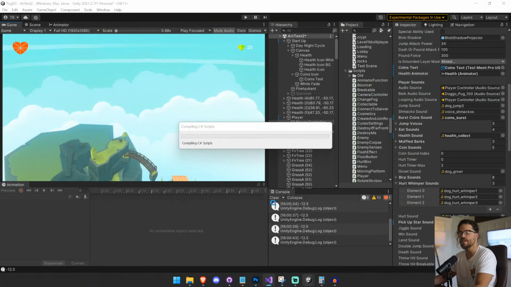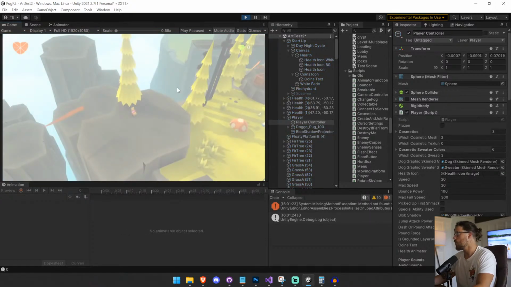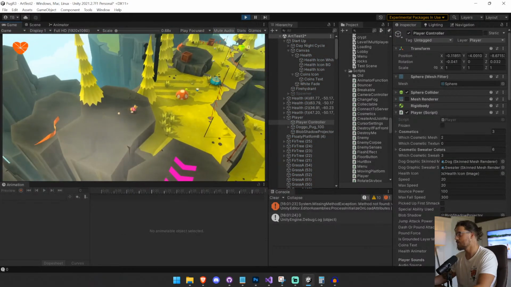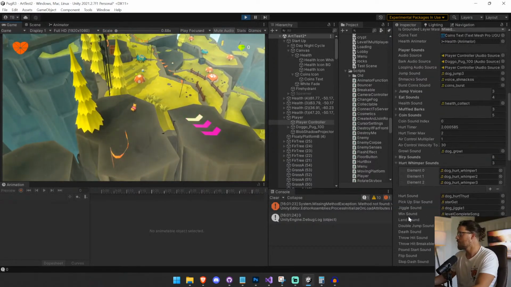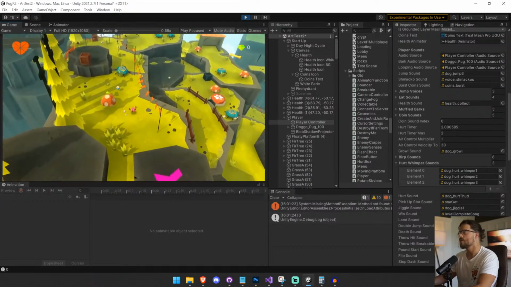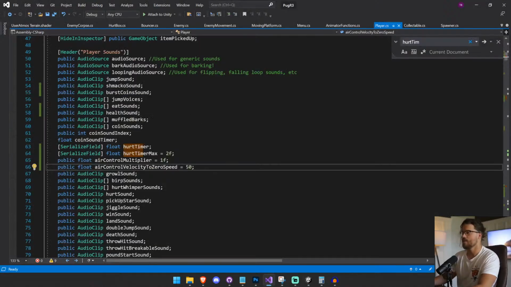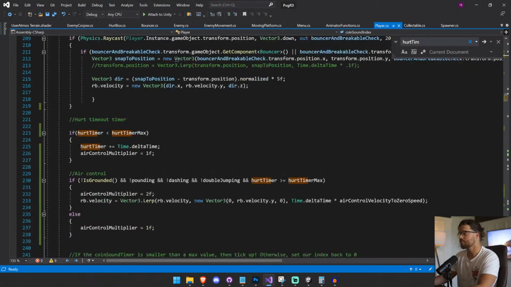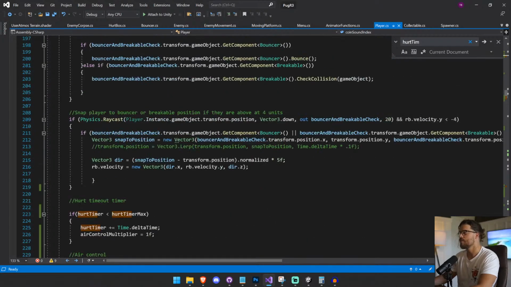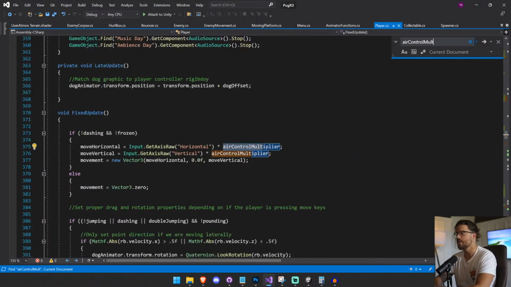It should set to 1 if we get hurt. If we're not hurting, if that timer is maximized, it should go back to 0 or 2. Maybe even 0. You might be right. It might be 0. Okay, there it is. Hurt timer max, air control multiplier is set to 1. Now it's 2. So let's watch. It's set to 2 for some reason. How strange. Air control multiplier. My brain is completely fried.